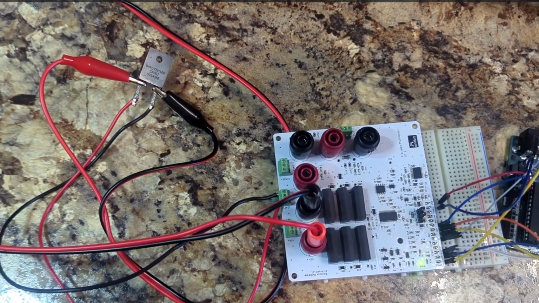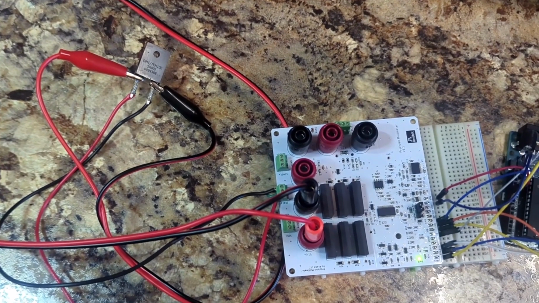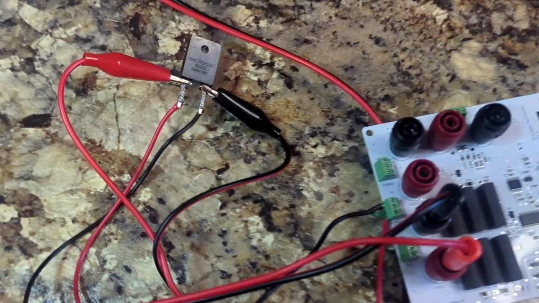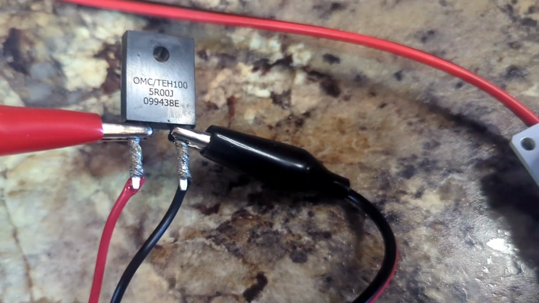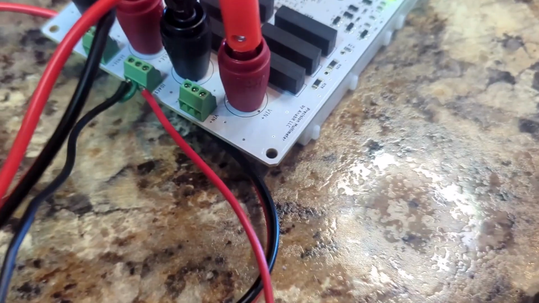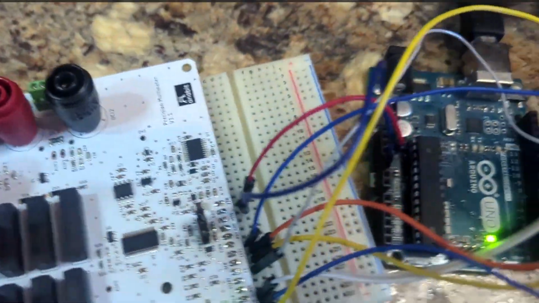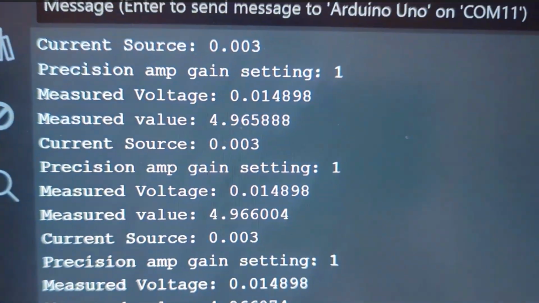We have 2 wires connected to the resistor that connect to this screw terminal. So this is our current source. And then we have our measurement connections right here as these alligator clips. So we're doing a 4-wire resistance measurement on a low resistance value of 5 ohms. So I'm going to zoom in there, and then here, I'm going to show the measurements on my serial terminal. So I'm going to pause it.